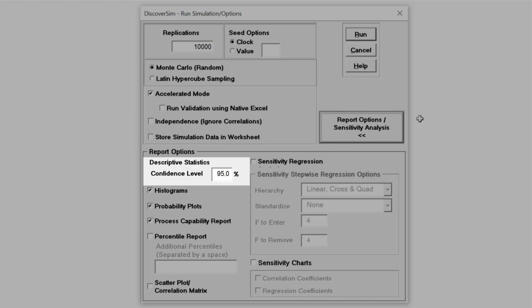Descriptive statistics are always reported. They include confidence intervals for mean, standard deviation, and median with a default 95% level. The confidence level can be modified. Descriptive statistics also include the normality tests, Anderson-Darling, skewness, and kurtosis. Histograms will display a normal curve and specification limits if applicable. Probability plots are normal probability plots, but only display a small sample, 500, of the data to speed up the report display.